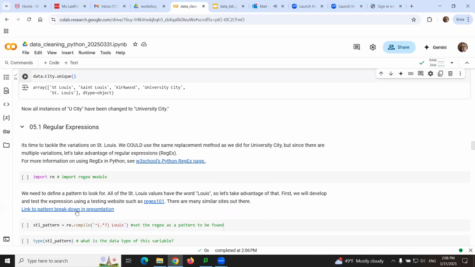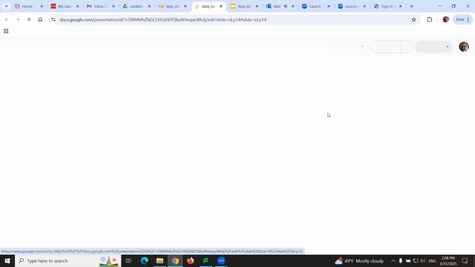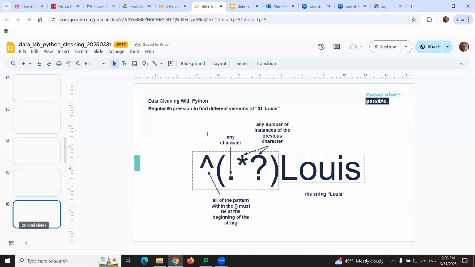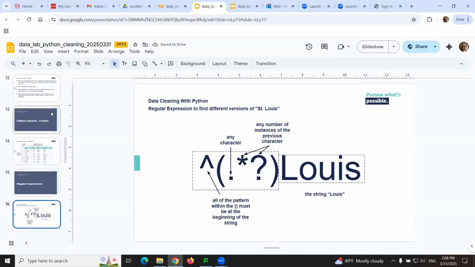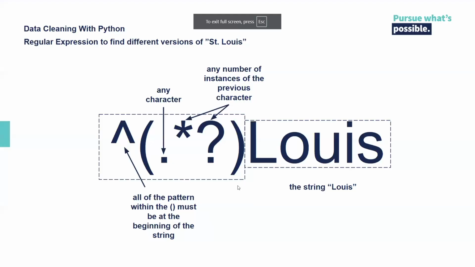And so in the slides here, I'm going to go through what we're actually going to do to find St. Louis. So all of our values of St. Louis here, they were all something something space Louis. All right. So we know we can kind of harness that and look for the word Louis to indicate, okay, this is a value that I need to change to ST period Louis. And to do that, we stick kind of a series of characters in front of the word Louis.